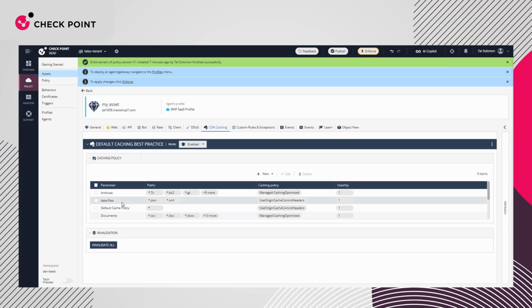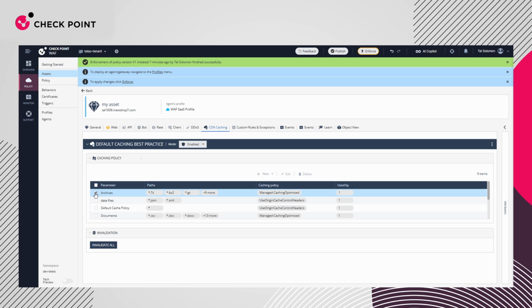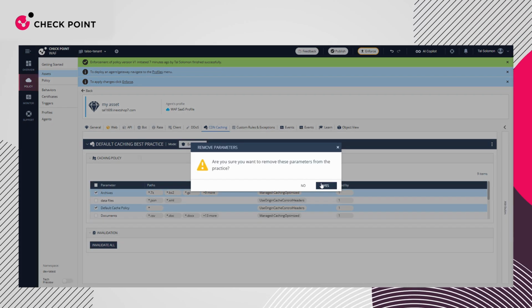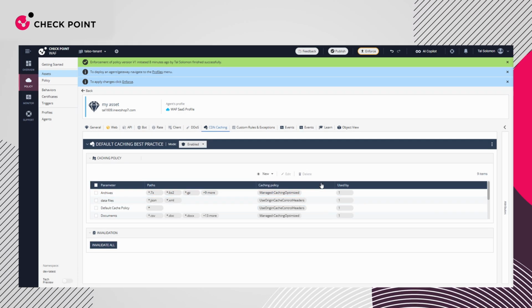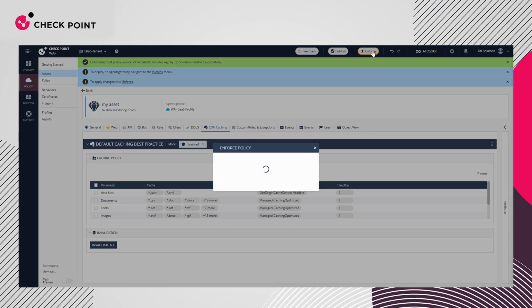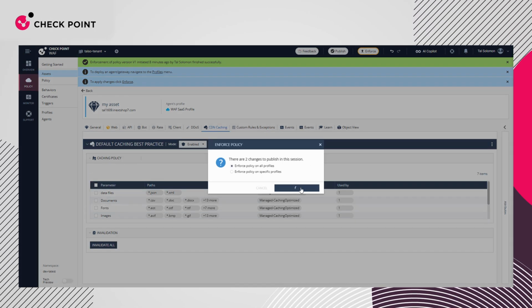You can select parameters to edit or delete them. Default parameters cannot be edited. Only custom parameters can be changed. Click Enforce to apply the configuration and start caching traffic.